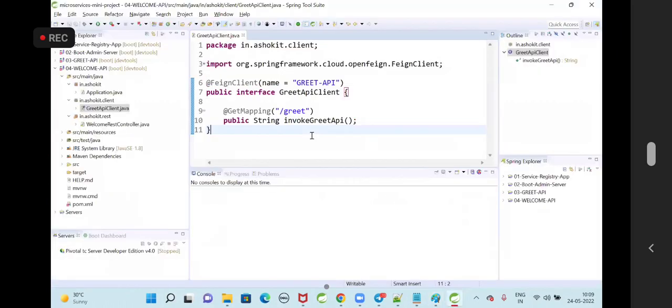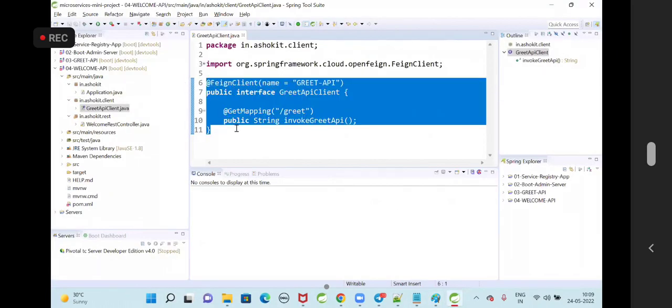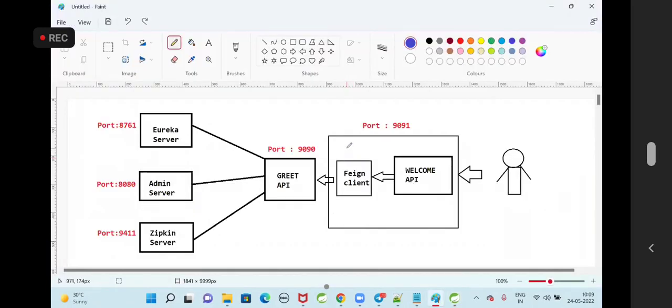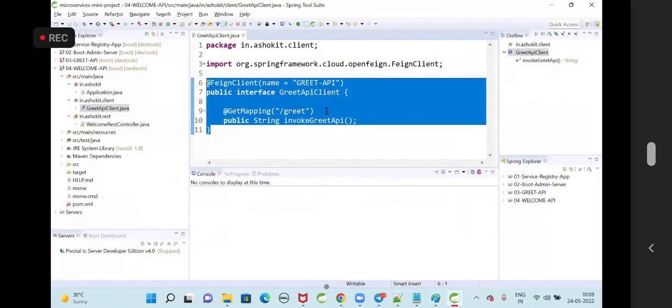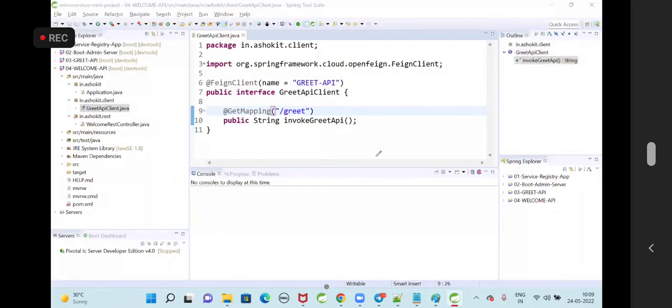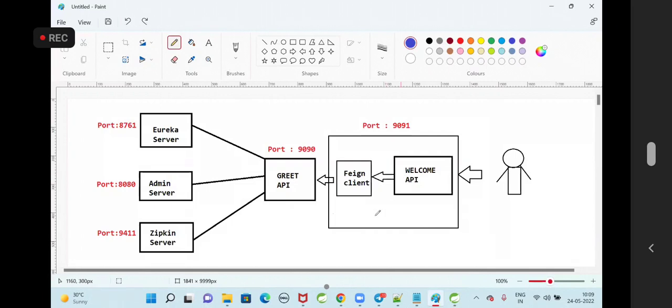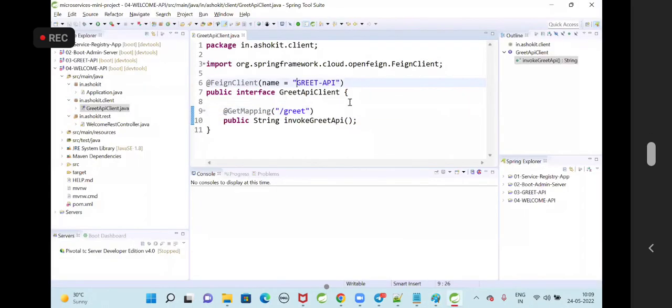I'm not writing any logic for communication directly. I'm writing one abstract method. That implementation will be provided for that interface and abstract methods at runtime. And another beauty is, when I am using a Feign client to communicate from one REST API to another REST API, I'm giving the name of the REST API, not the URL of the REST API.